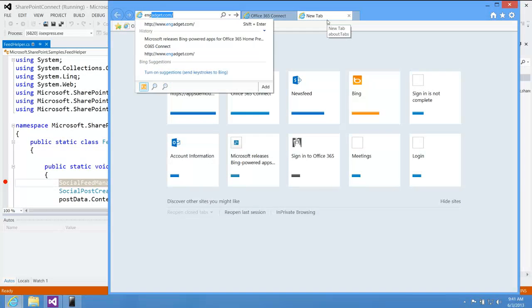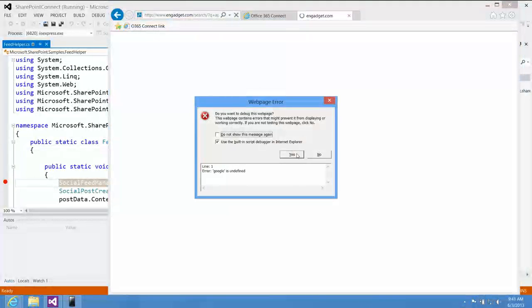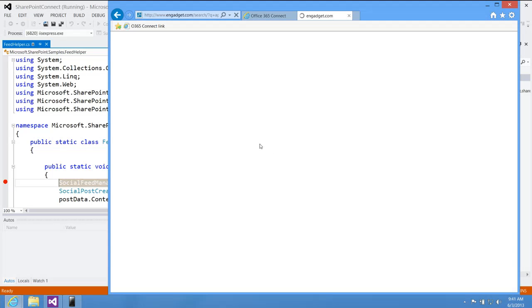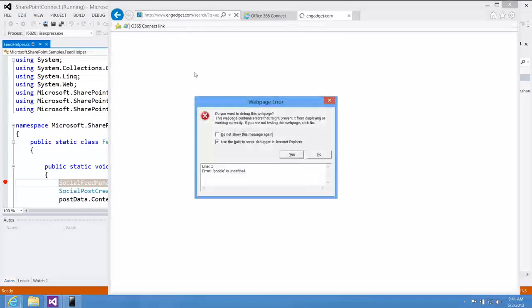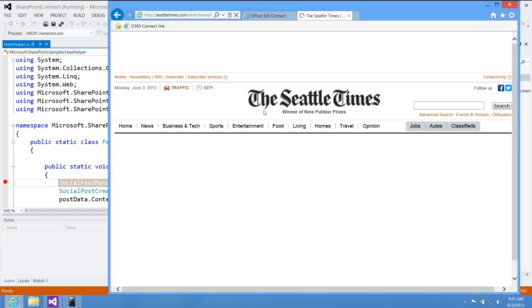Let's go to Engadget, see if maybe there's some cool apps for Office article. Wow, the part of the demo where it fails is just going to an Engadget article. Hello? Let me just go to a basic thing. Let's go to Seattle Times. I'm at the Seattle Times.